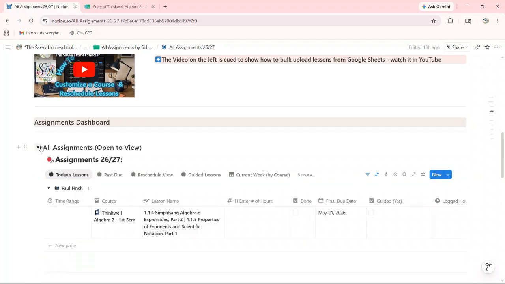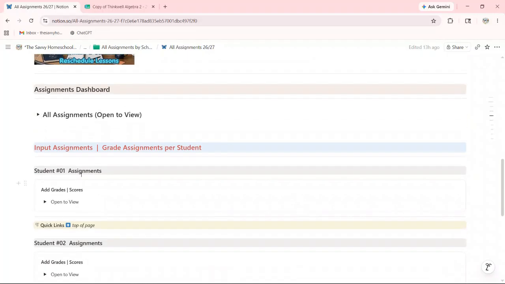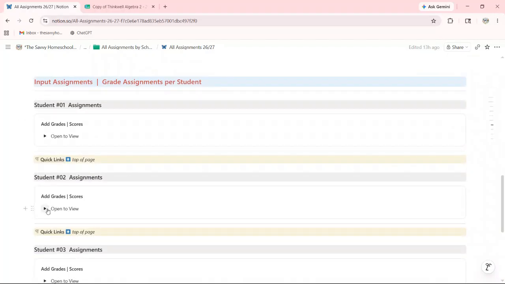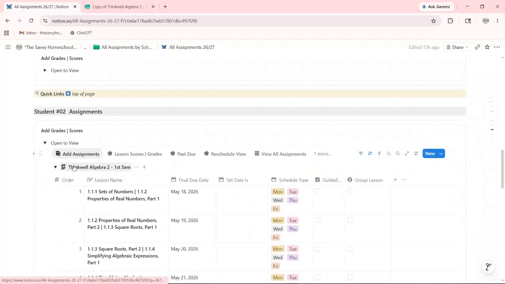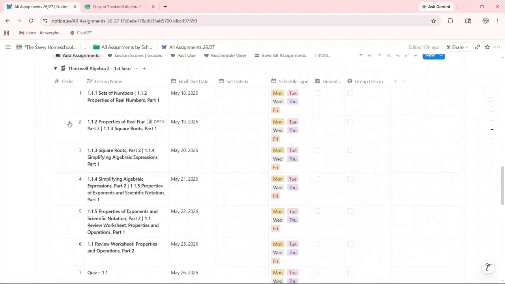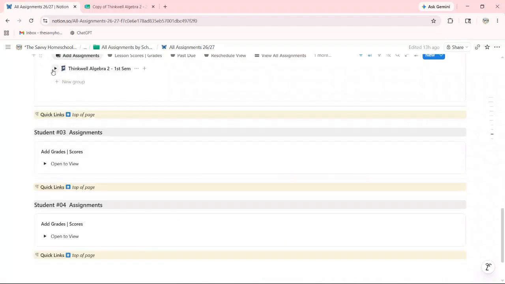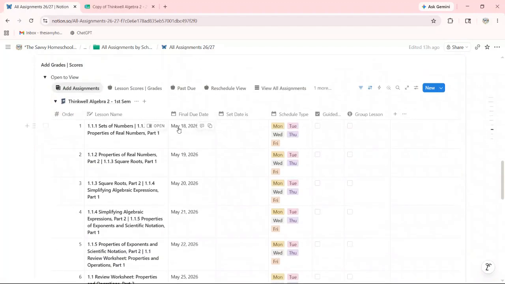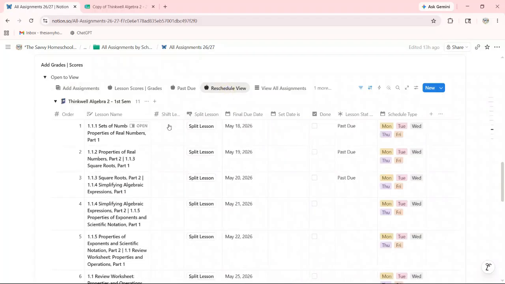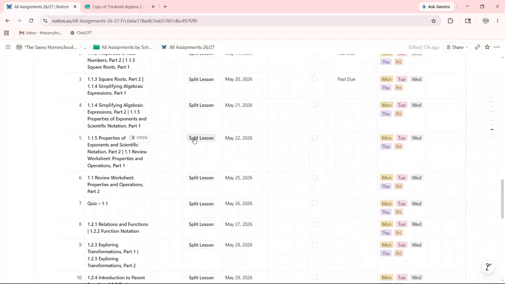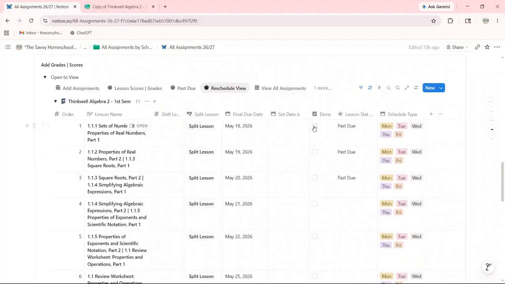So it says all assignments, but I actually want to go to the student. He was student number 2, and it's Thinkwell Algebra. So here it is, there's the Thinkwell Algebra class. I wanted to show you he has other courses here, but that's the only one that has lessons. Okay, so we need to go where it says reschedule view, and you'll see this column, it says shift lessons. I'm going to go ahead and say that these are done, even though they're not done.